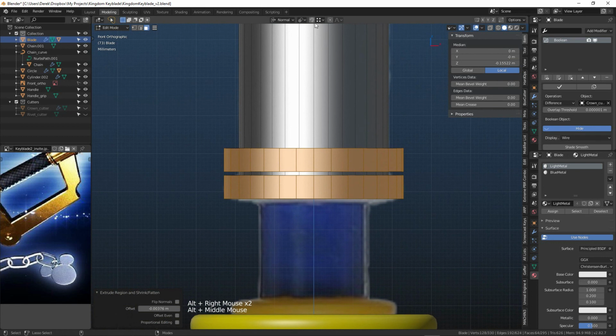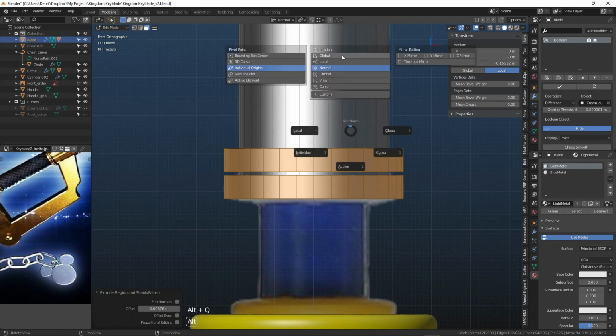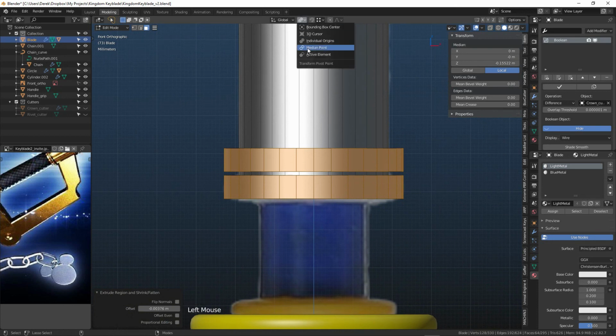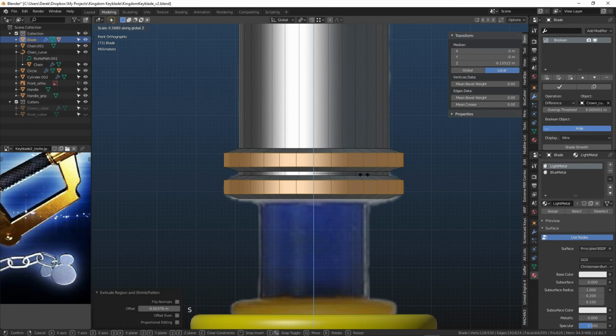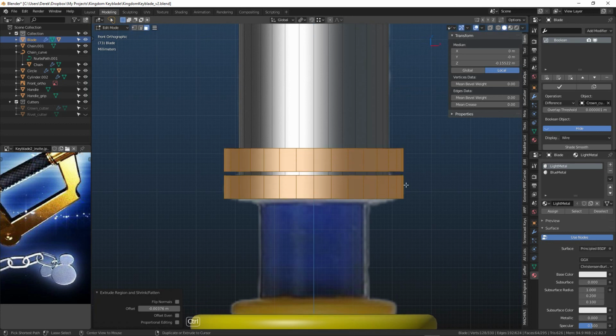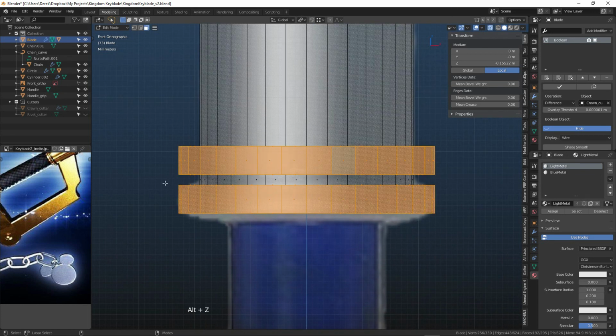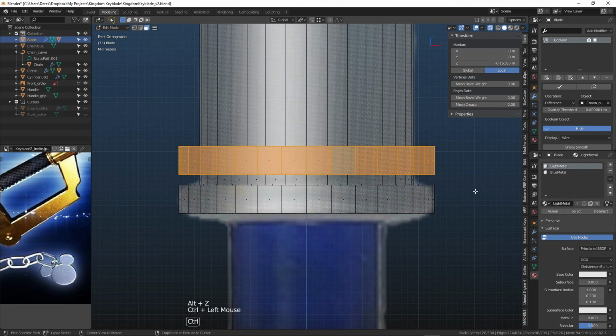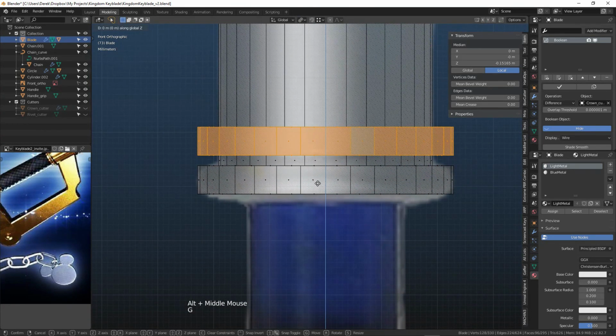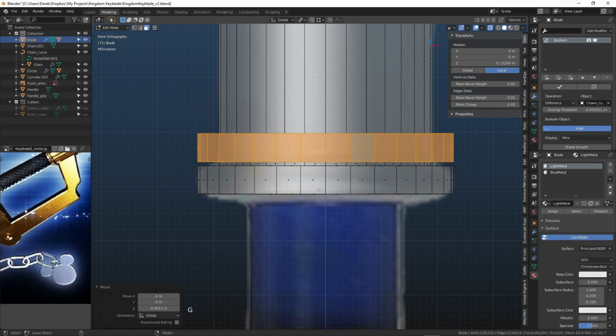So what we can do is go into your pivot and say individual origins. We'll just change it to a global as well. So global with individual origins. And now you can S, Z, and you can scale them individually to themselves in the Z. But first, we'll go ahead and hit Control plus, and then SZ, and we'll scale them down. Then we can go into face mode and Alt Z, and then we can hold Control to pull that selection off, and then hit GZ and close that gap quite a bit.